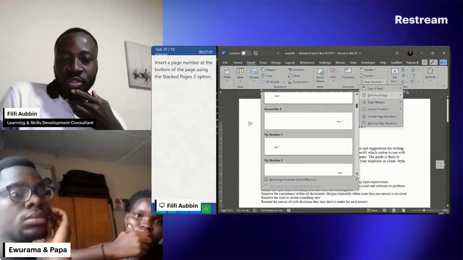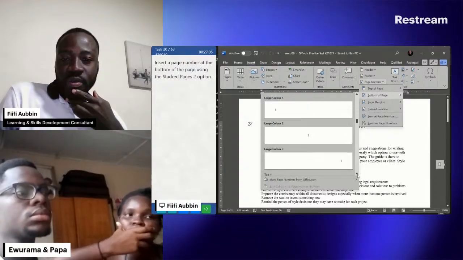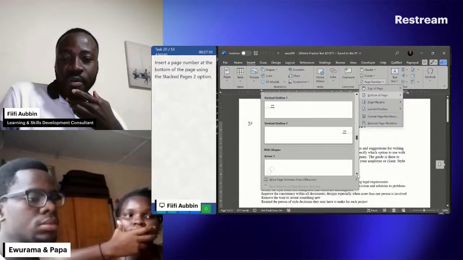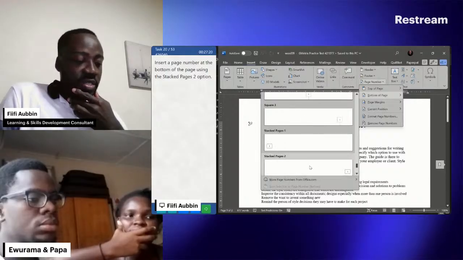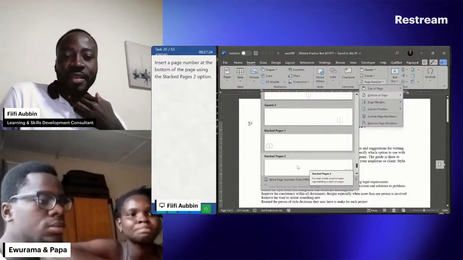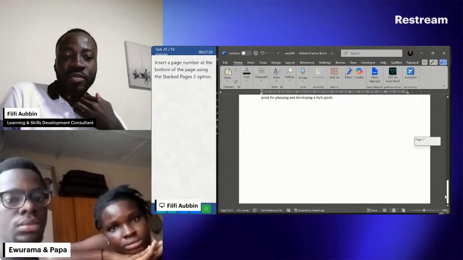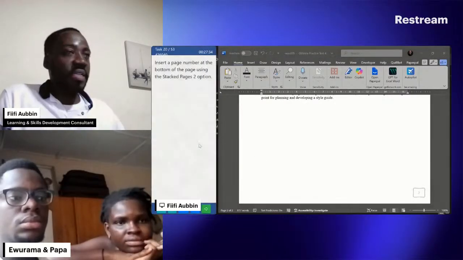So bottom of the page using the stacked pages. So you have plain number with shapes, oval. So we have stacked pages option 2. Is it okay? Yeah. Yes. So I've selected, and now that has been inserted. That's it. So this is the option that we wanted. And yes, we've inserted it. Good.